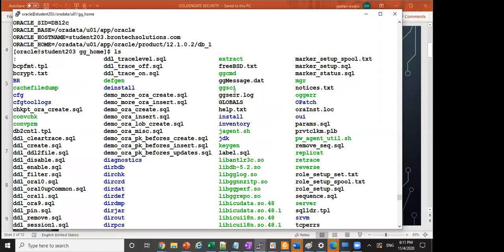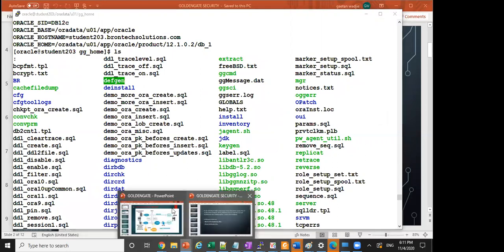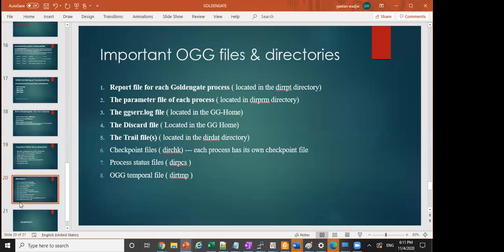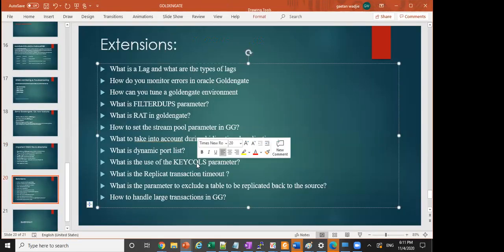We also have some tools, the GGSCI. That is the tool, you guys, okay. This one is deprecated, the DEFGEN, okay? The DEFGEN has been replaced by the COLMAP. It's part of what I asked you guys to research on. The DEFGEN has been replaced by the COLMAP, okay?